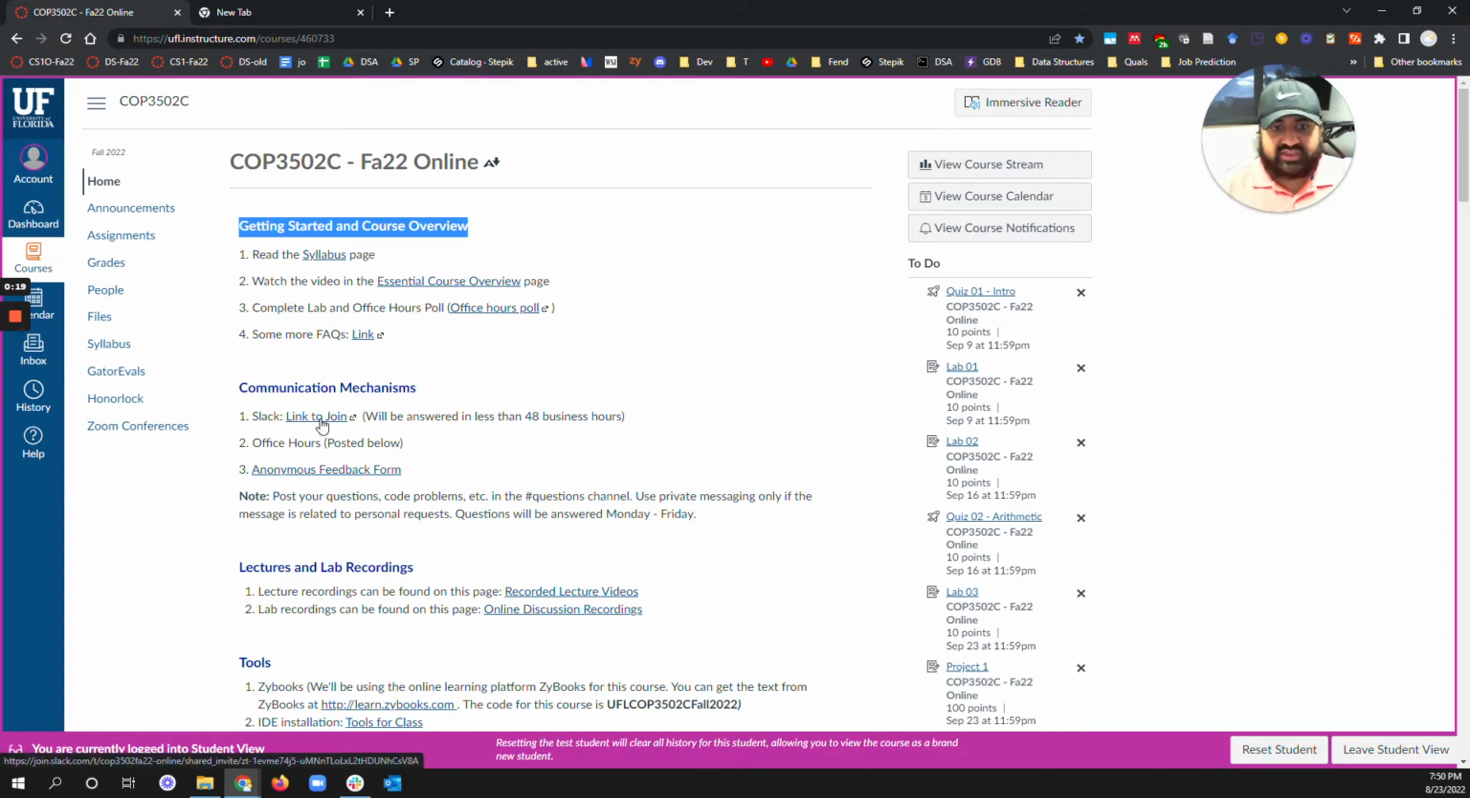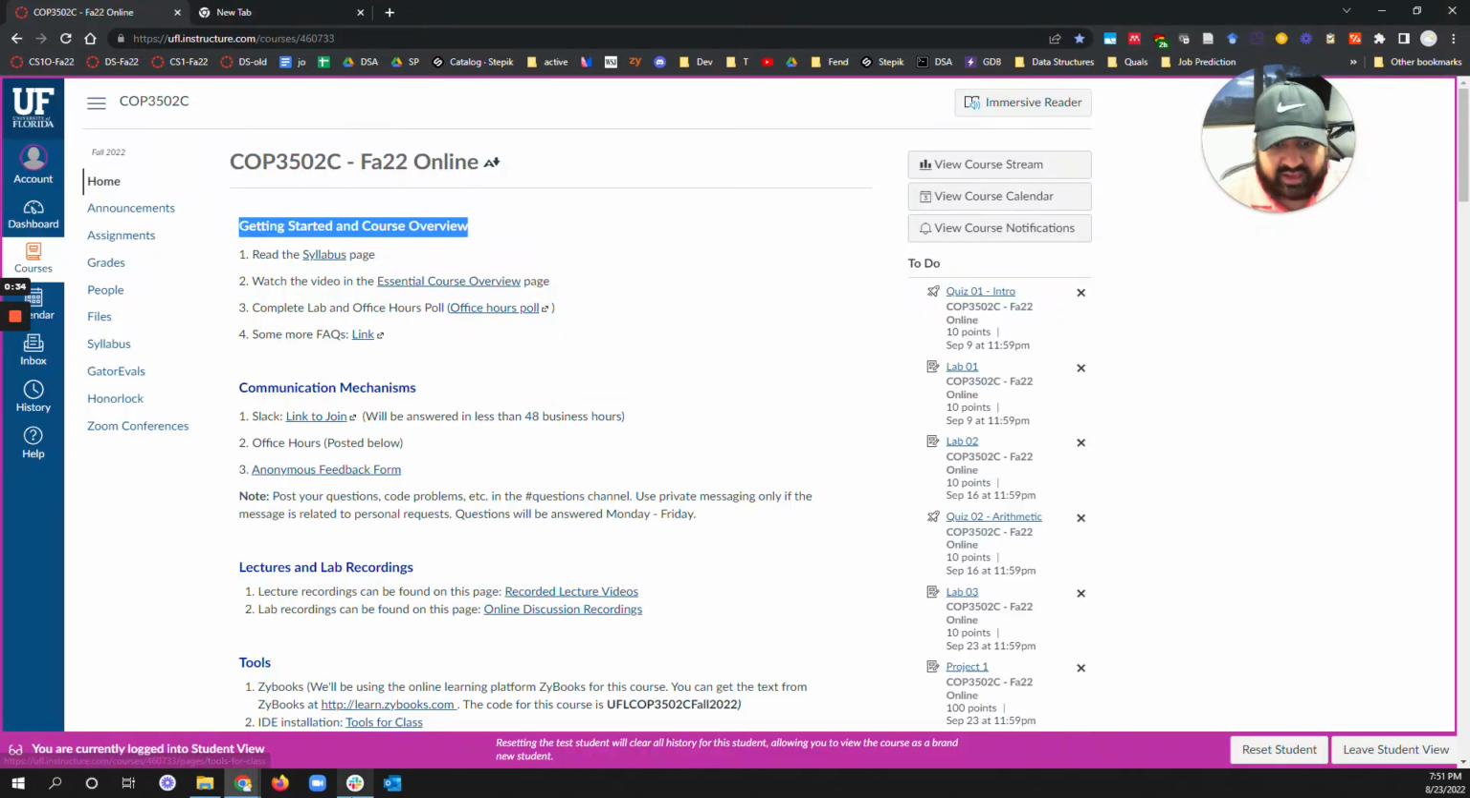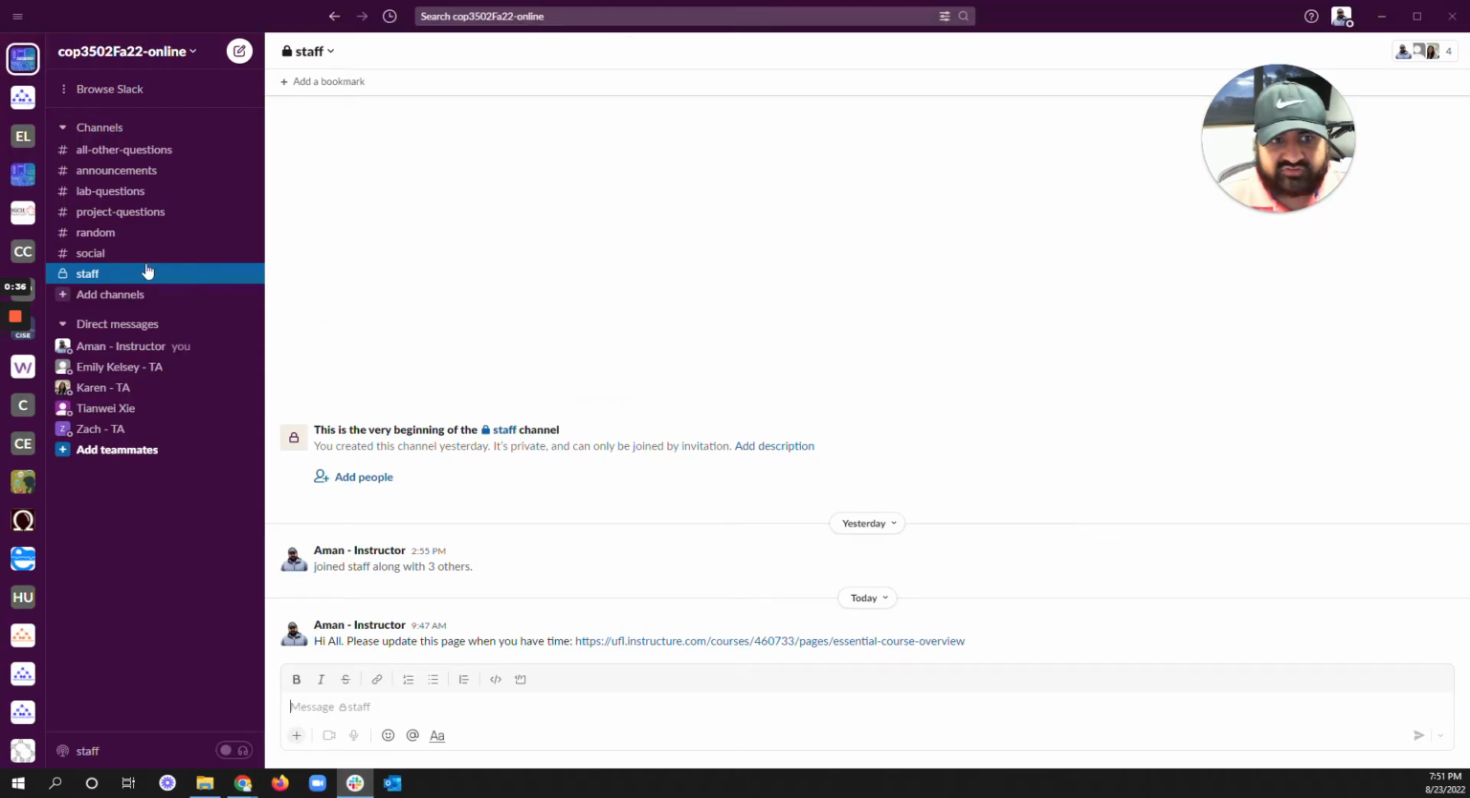To join Slack, you can click on this link on the course homepage, which is going to redirect you to sign up through Google, which is Gmail, Apple ID, or your own email, whatever you want. Once you're signed in, this is how Slack would look. You can either use Slack in the web browser, or download the mobile app or the desktop version, whatever you prefer.